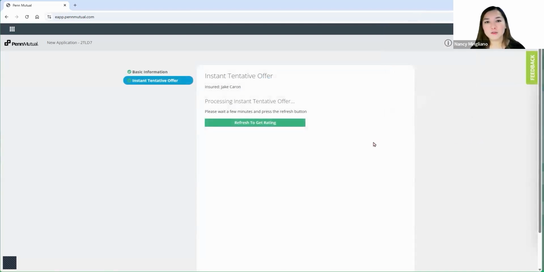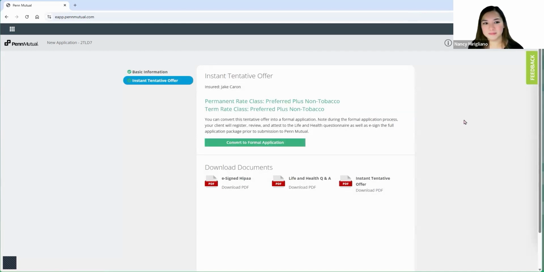Once you do that, the responses to the life and health questions will go through our underwriting engine. At this time, the underwriting engine is doing the third-party checks like LexisNexis and pharmaceutical search. Based on the results and the responses to the life and health, you may get an instant tentative offer. We can refresh to see if we have a rating. And how about that? We have an instant offer, preferred plus, our best rate class.